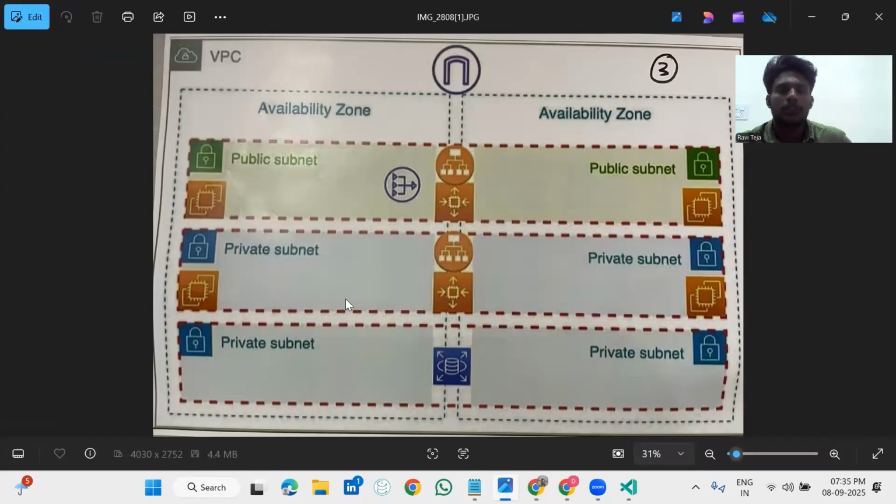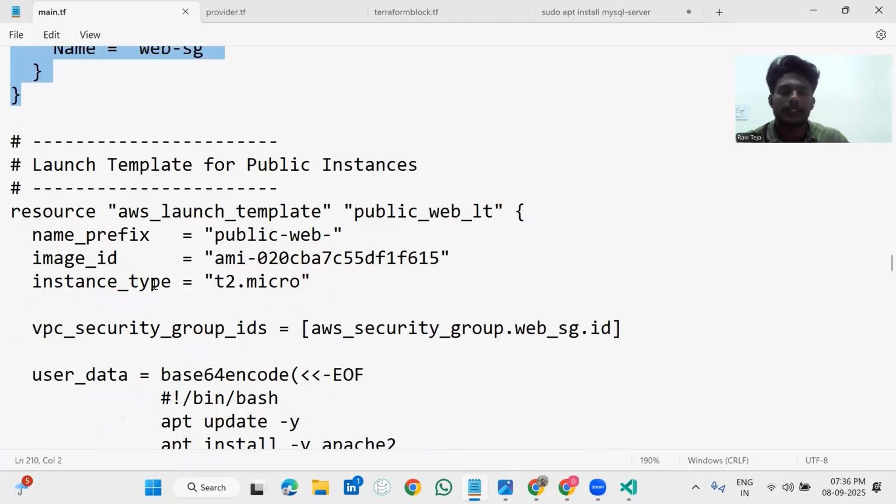Okay, we have done everything, right? So what I told you, after running this process, we have to create 2 EC2 instances by using 2 private subnets. Total 4 virtual machines we have to launch, right? A virtual machine is nothing but an EC2 instance.